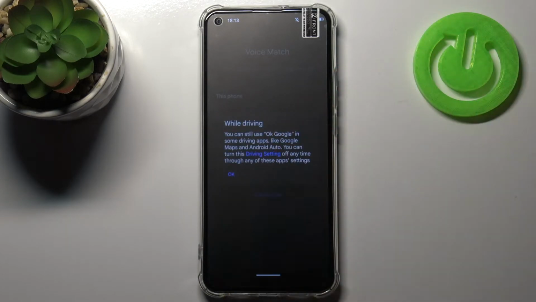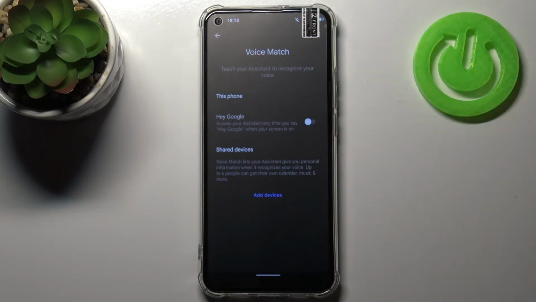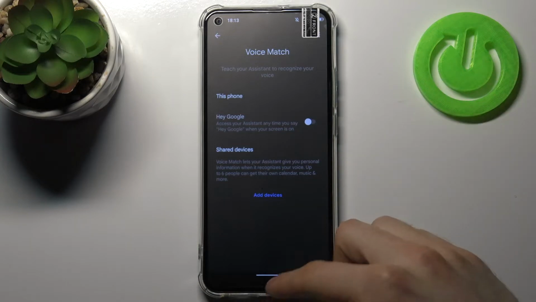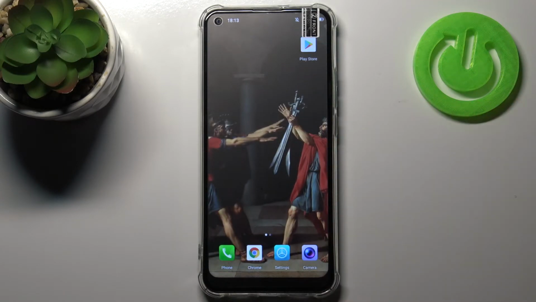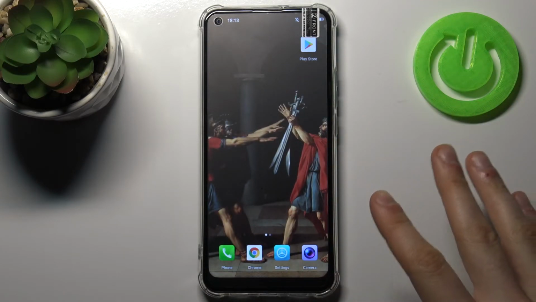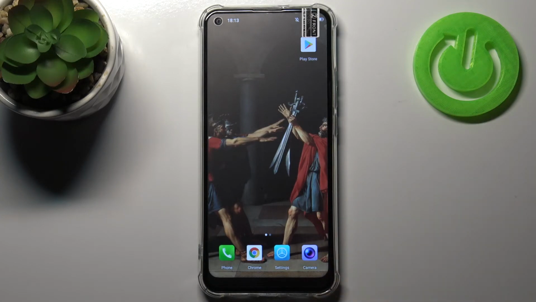And I disabled you, what are you doing here? And that's it. And now you can say hey Google, hey Google, hey Google about 100 times in a row, and this he won't appear on your screen anymore.